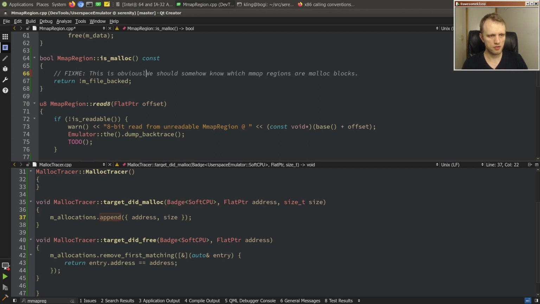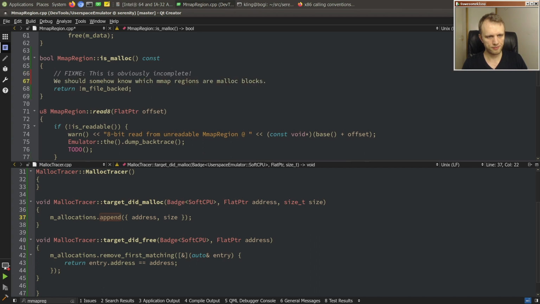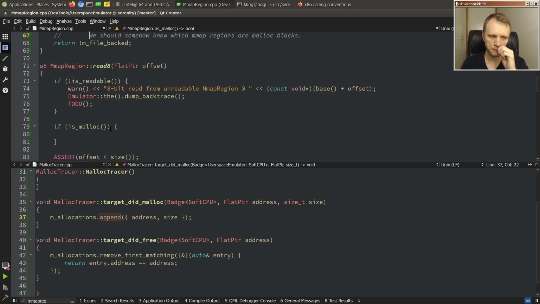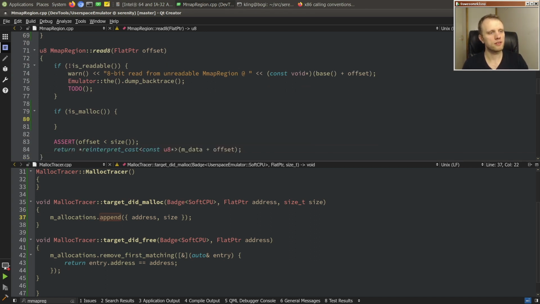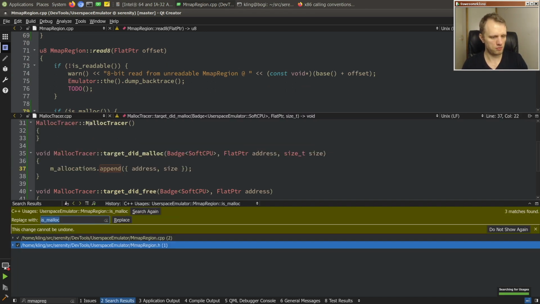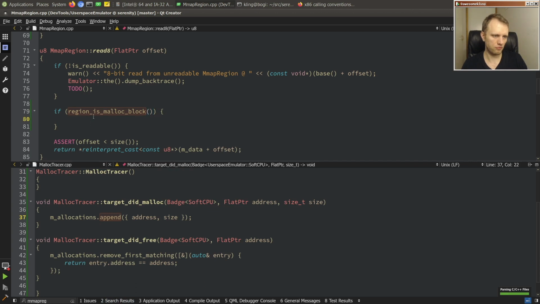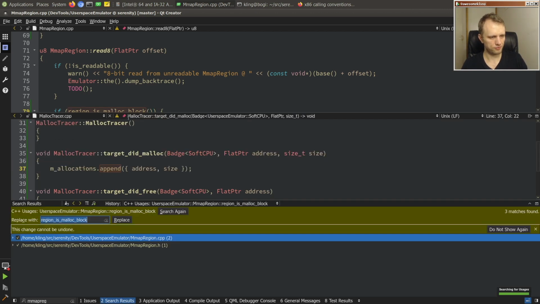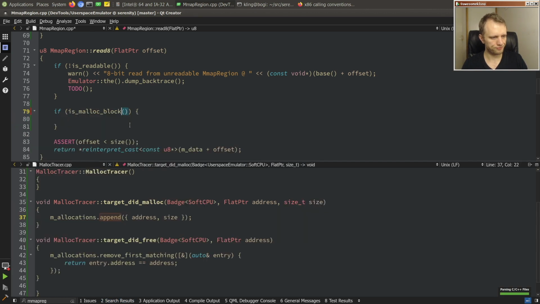This is obviously incomplete. Okay, so is malloc. Maybe we should call it something even better, like region is malloc block. Yeah. Or just is malloc block. Yeah, that's the nicest one.